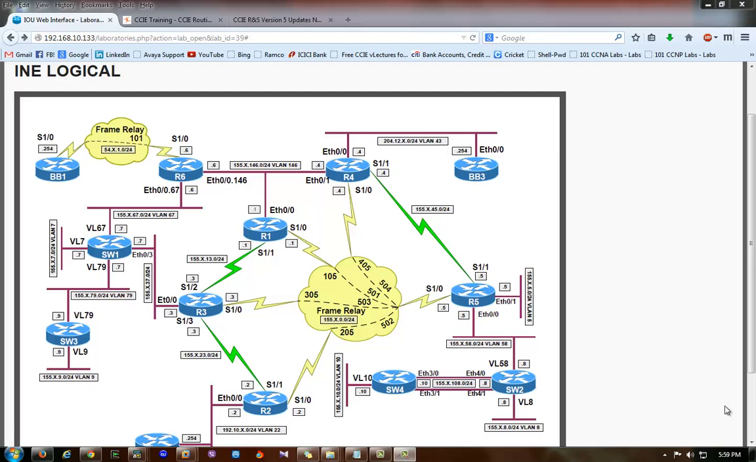Hello all, this is Muhammad Aftab, and in this video we'll be doing INE based topology configurations. Looking at this massive topology, basically this is the logical topology that you see on the screen.